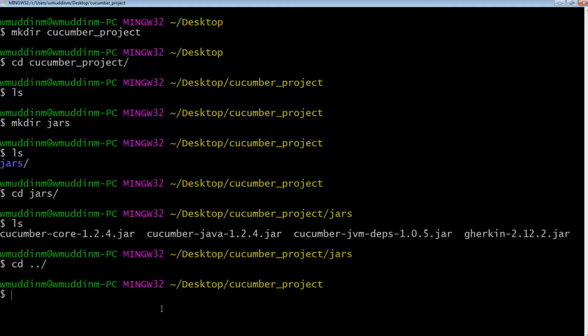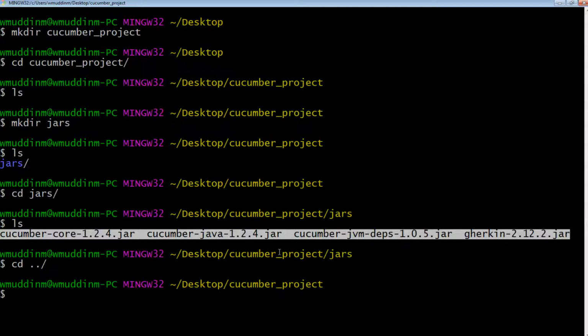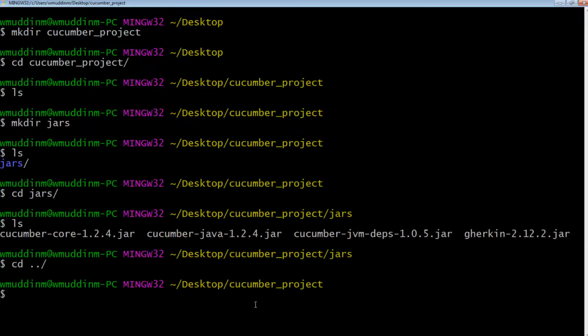So with this done, now that we have the jars, we can actually run Cucumber. Believe it or not, this is all you need to run Cucumber. Albeit you won't get very far with this. Nothing's actually going to happen. But this is enough to actually run Cucumber. You do not need anything more than this as far as a complex setup goes. So how do we do this? How do we actually run Cucumber?